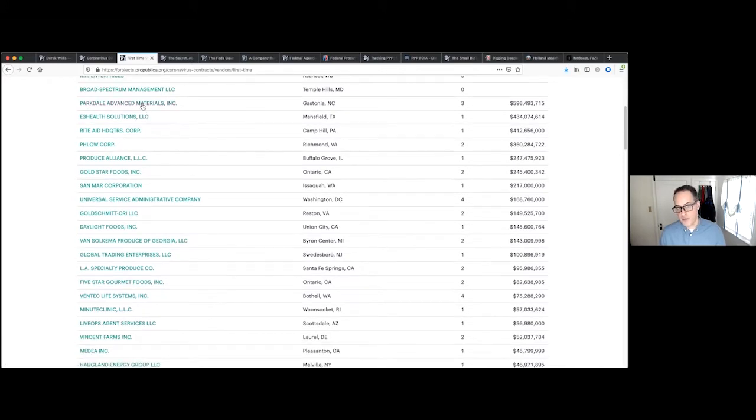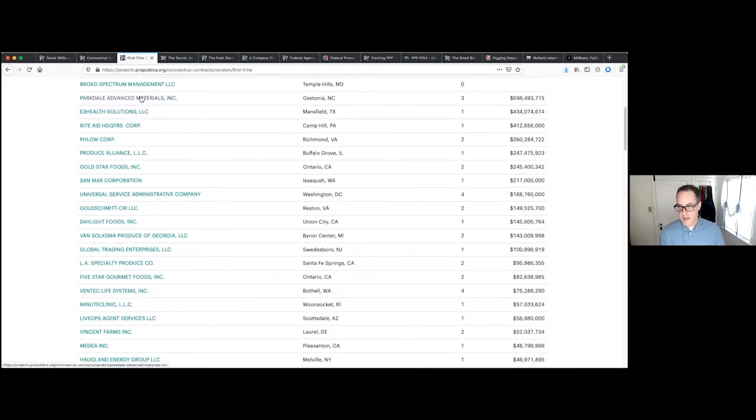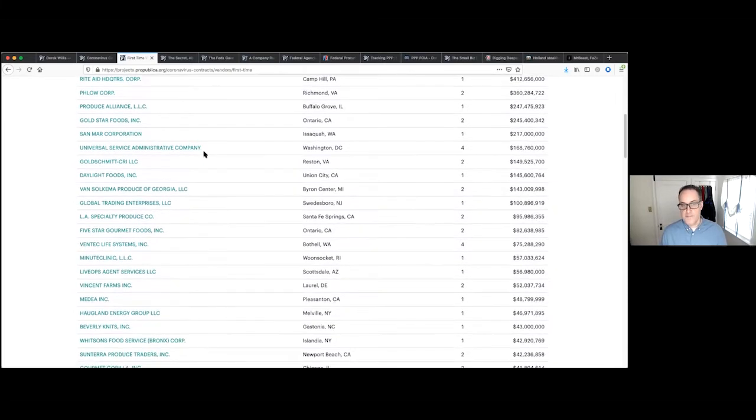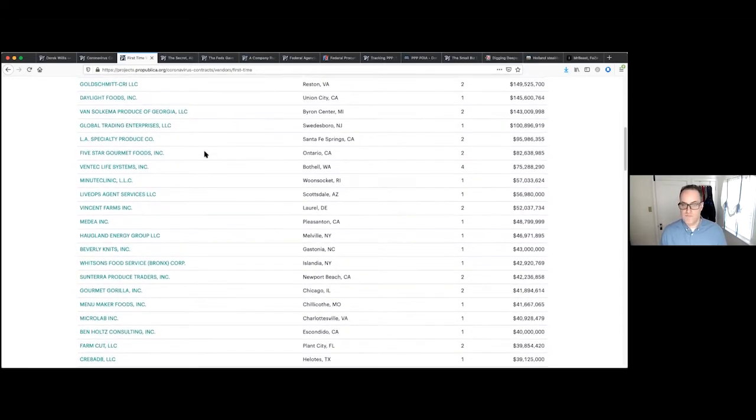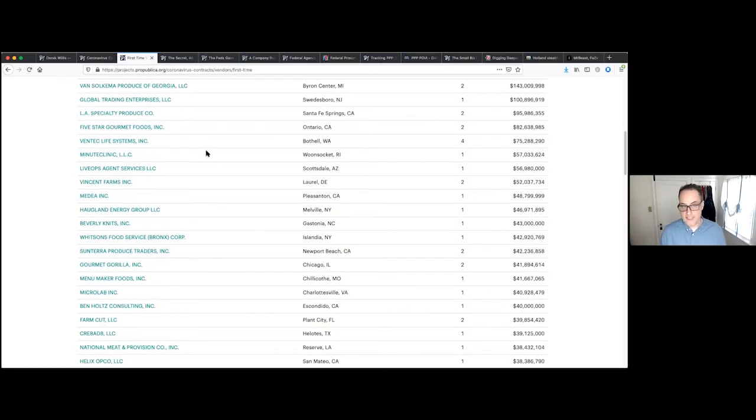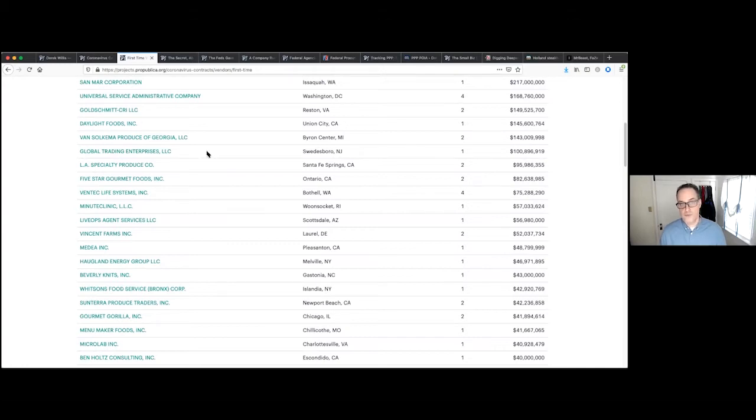Like this Parkdale Advanced Materials was a more than $500 million contract. But Parkdale Advanced Materials does apparel. They're an existing company in Gastonia. They've been in business for a long time. They just hadn't been a federal contractor before. A lot of these companies, though, are new companies in the sense that not only are they new to the federal contracting game, they're just new. And that was a really interesting angle for us to start exploring.